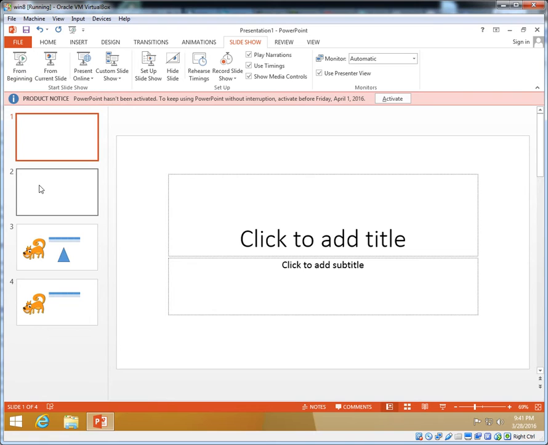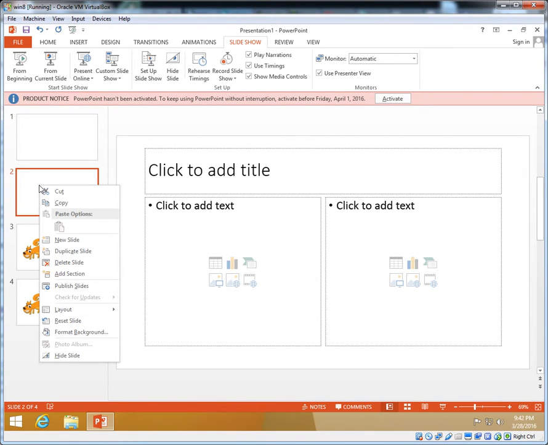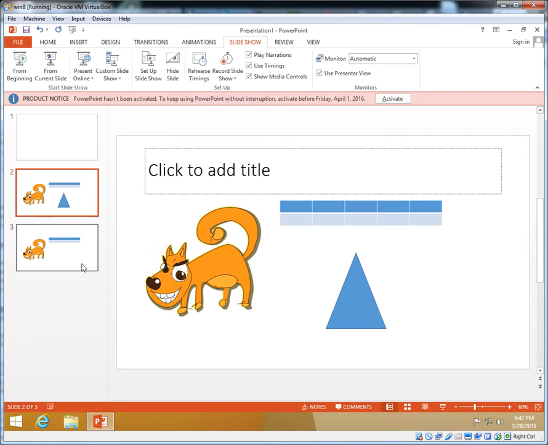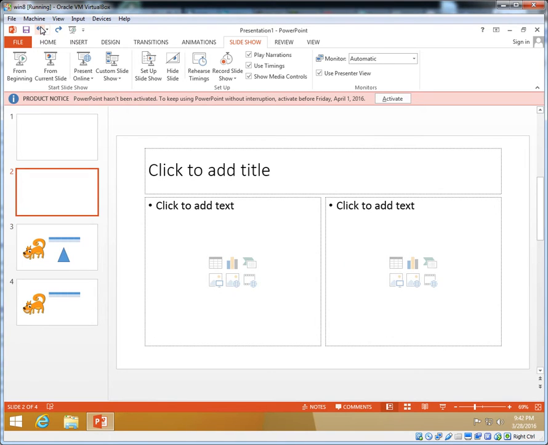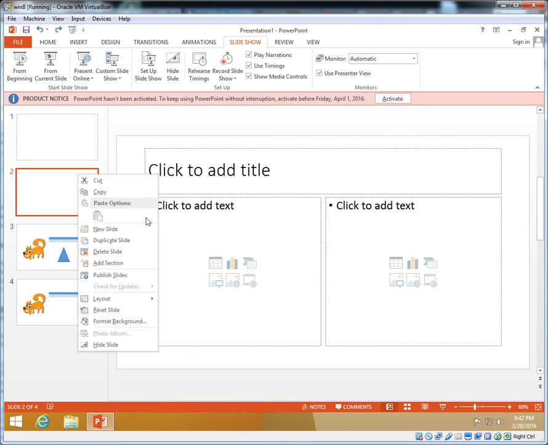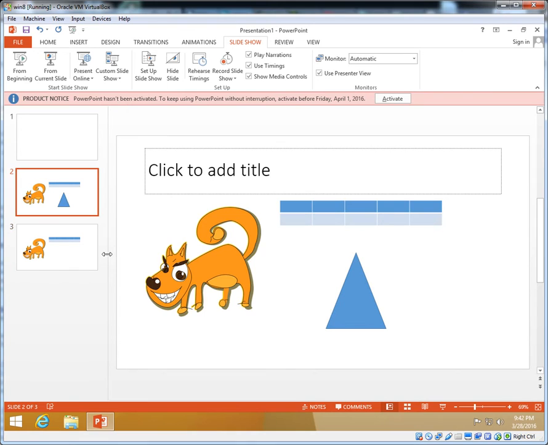Now, if I decide for whatever reason I really do not need this slide in my slideshow, all you have to do to delete a slide is right-click on that slide, select delete. You notice how it doesn't ask you if you want to delete. Will it undo the delete if I go up here to my undo button? Yeah, it'll undo it. That's nice. But I just want to be careful of what I'm going to delete anyway.